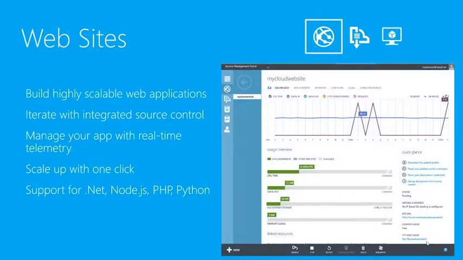When it comes to websites, essentially what we can do with the Windows Azure Pack for Windows Server is create highly scalable web applications utilizing integrated source control with TFS or GitHub, manage our app with real-time telemetry, so looking at the monitoring section here, seeing exactly how many hits we're getting, what type of results we're getting back. We can quickly and easily scale that up or down simply by telling the interface how many instances of this particular website we want. One of the great things too is we get support for .NET, Node.js, PHP and Python, so we're not locking you down into utilizing one form of programming language.